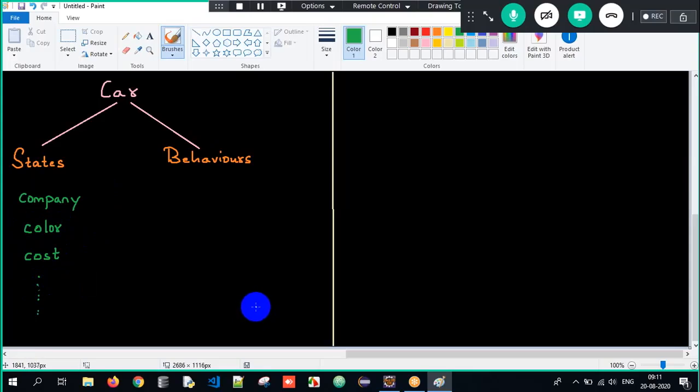Similarly, whenever you talk about the behaviors, they are used to perform some task. Correct? For example, if I want to start the car here, am I performing some task or am I storing some data here? I am performing some task. What am I supposed to do? I have to insert the key, I have to start the car, meaning I am performing some action here.